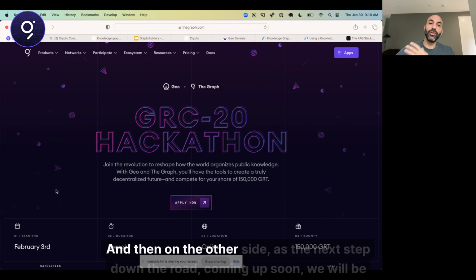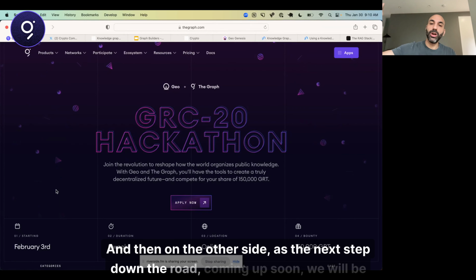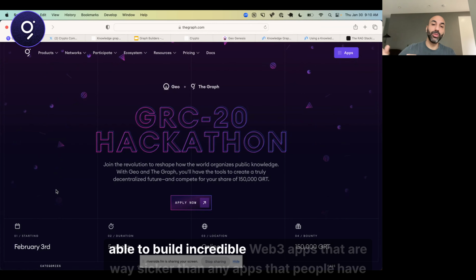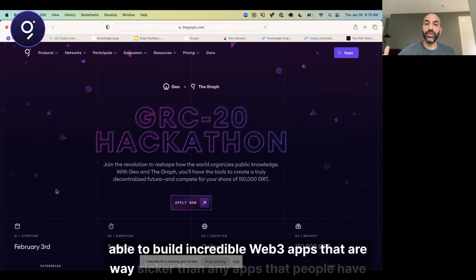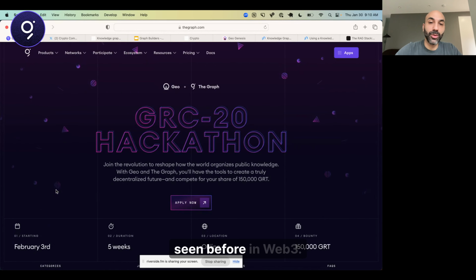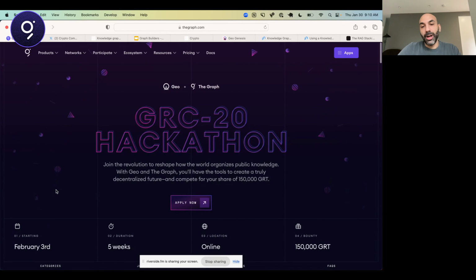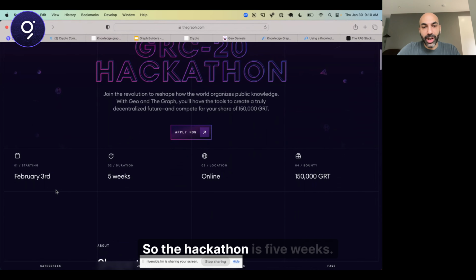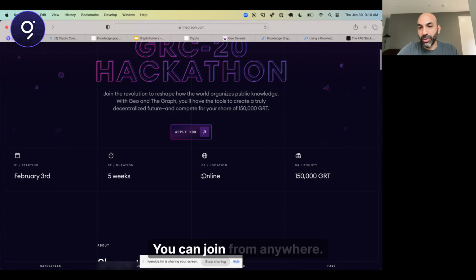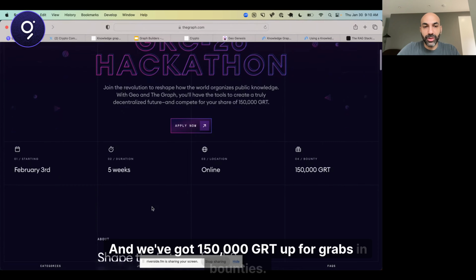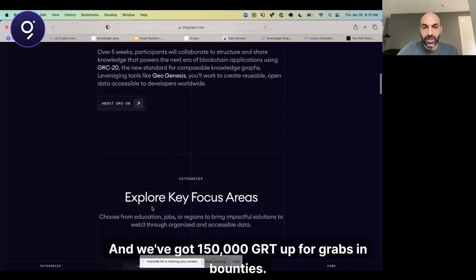It's all these things that we want Web3 to be. And then on the other side, as a next step down the road, coming up soon, we will be able to build incredible Web3 apps that are way sicker than any apps that people have seen before in Web3. And it's going to be enabled by these new primitives. So the hackathon is 5 weeks. It starts on February 3rd. It's online. You can join from anywhere. And we've got 150,000 GRT up for grabs in bounties.